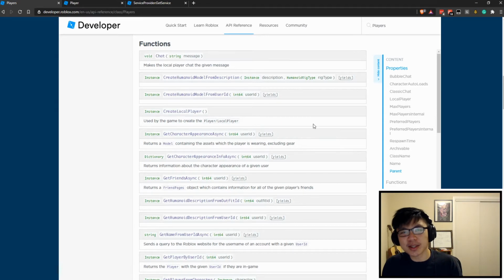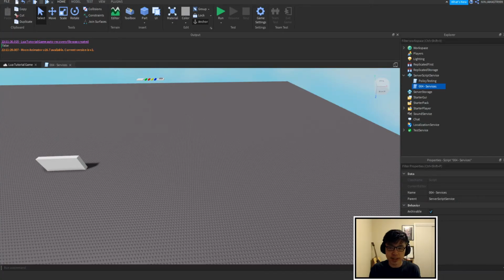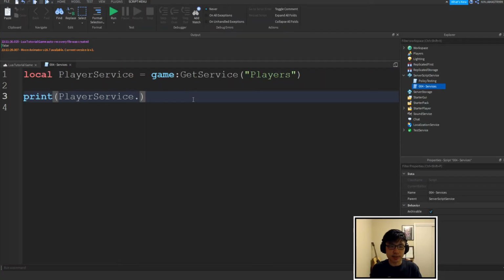Functions are a little bit more tricky, and although I did go over functions in a previous episode, the way that Roblox has them implemented is a little bit more tricky than what I went over in the earlier episode. Sometimes the functions can be called simply by using, like what I said before, the dot notation. If I just say PlayerService.Chat, you'll notice that nothing comes up. If this is the case, then typically it will be a colon instead.